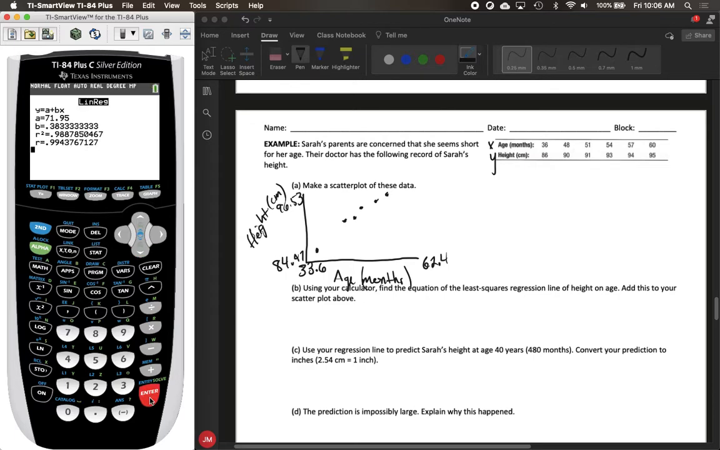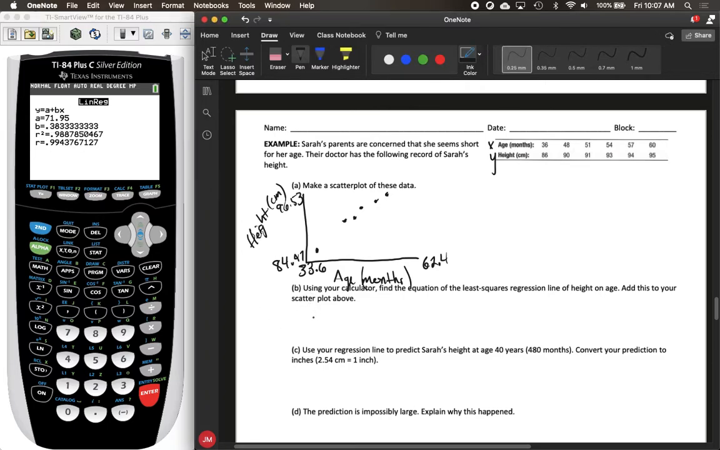So we're given some information. Yours might not have r squared and r, and if they don't, that's okay. We'll talk a little bit later on about how to get those. But at the very least, you should have a and b. Notice that a is 71.95, so that's going to be the y-intercept, and then b is 0.383 repeating. That's going to be our slope.